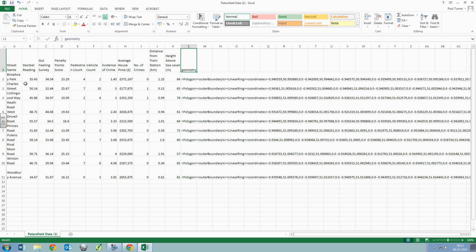So we've got the street names, then we've got the decibel reading, gut feeling survey, penalty score, pedestrian count, vehicle count, evidence of crime, average house price, number of crimes, and then distance from the station and height above sea level. And all of this stuff you can sort of forget about because we're going to use that later on for when we have a go mapping the data.